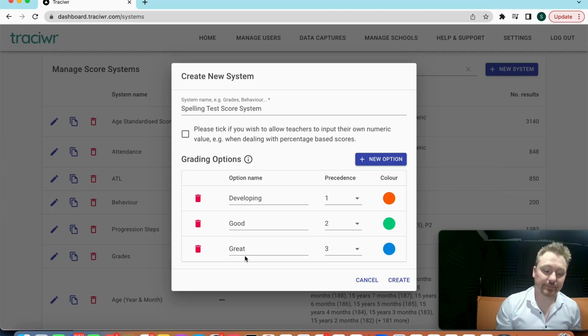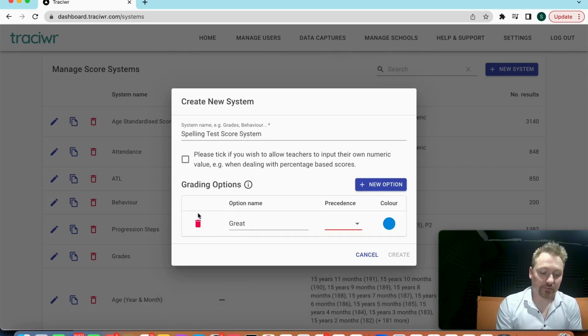You put in how many you would like, different score systems. You can entirely control it yourself. As long as you can say this score is better than this score, then you can go and put that information in. You might just have a completed, not completed. You might have a standard test score system all the way up to 150 or 140, whatever it is. You can have those score systems set however you wish. Okay, so let's just delete those.